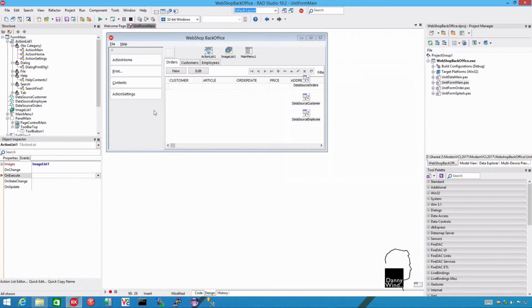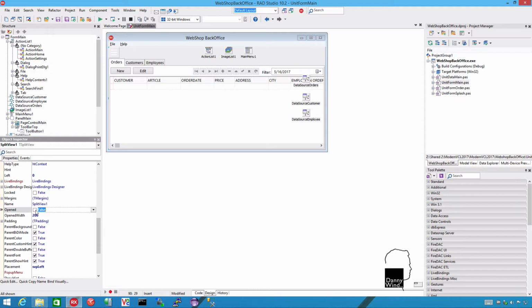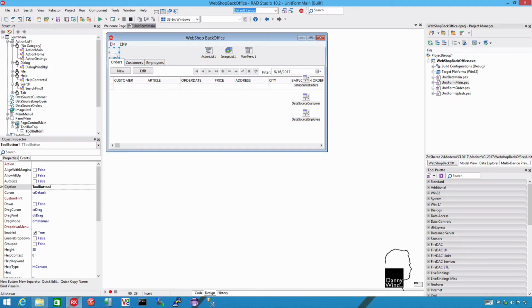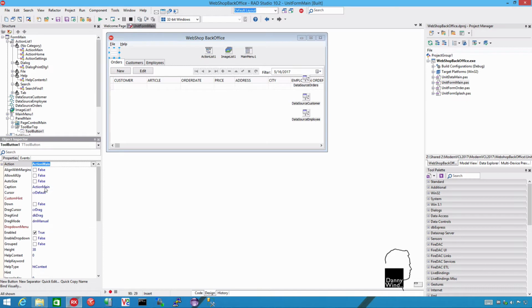The split view is now opened, so we need to close it in design time. Opened is false. As you know, Delphi is positive in properties. And the main button, we hadn't connected that one to the action main yet, so let's do that. And let's take a look.